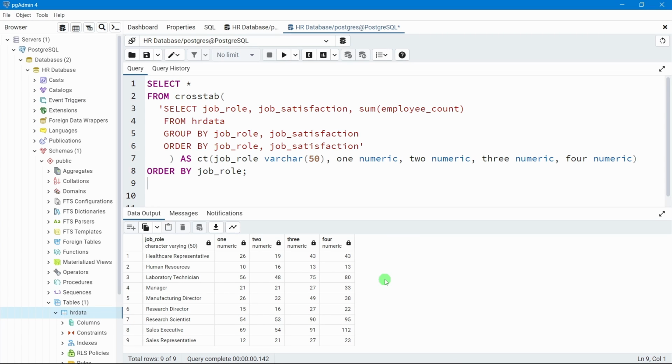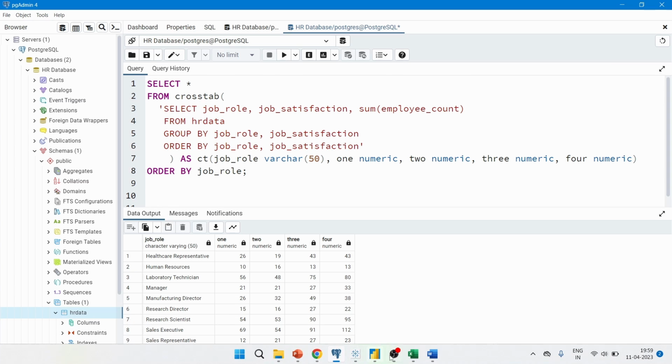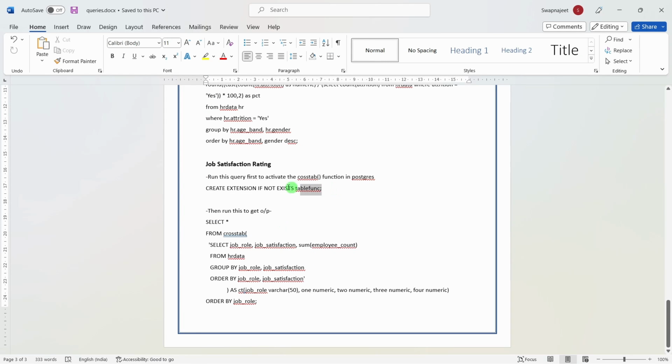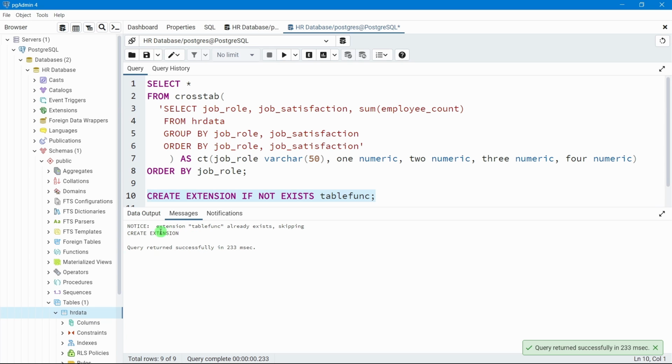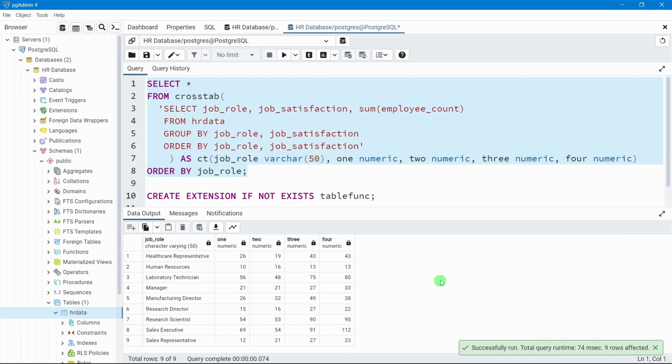Okay, so you might get an error whenever you run this function, and this error is that the crosstab function is not available. To avoid that particular error, what you have to do is run this particular query first. I will give you the document for this. You can copy that and run this query first. Now it says that it already exists, right? The table function already exists for you. When you run this, it will say that now the table function is available, and then you can go ahead and run this particular query. Okay, and then it will give us the output over here.